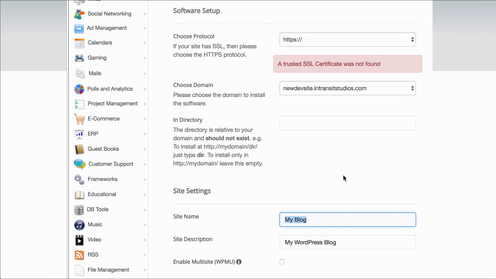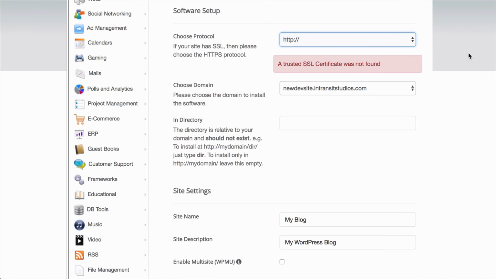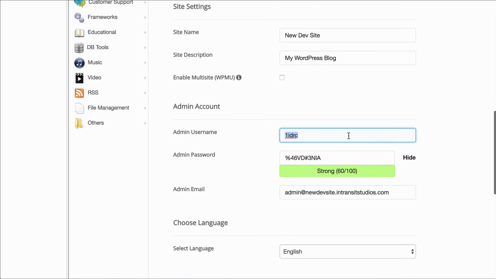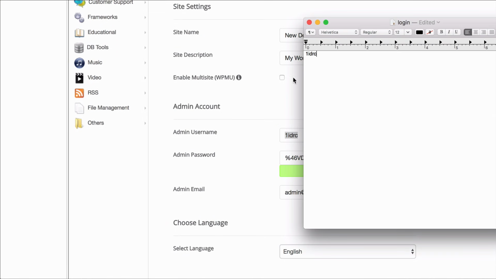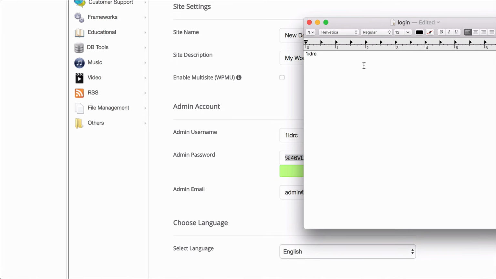We don't need to worry about an SSL certificate on this one, so we want to make sure we have HTTP. We're going to call this new dev site, which is just saying this is where that site's going to go. And let's save the username and password it gives for us. Now, you can, of course, make this your own. You could put your own username and your own password in there. In this case, I'm going to save that.